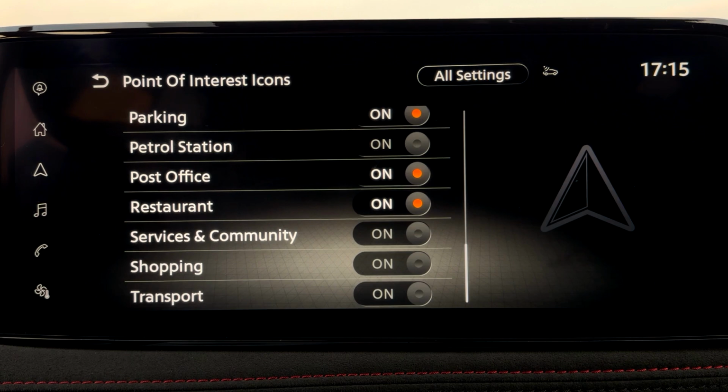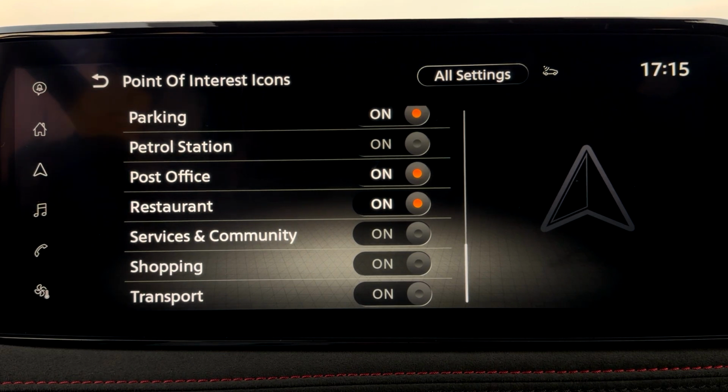And you can choose, but I don't recommend to choose all of them. Let's just choose a few of them to have the clear view of your map.